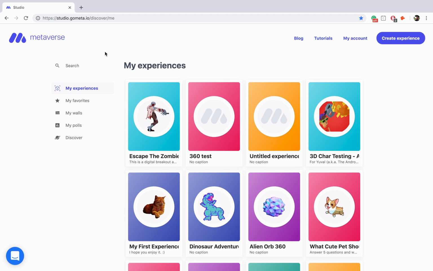On the left-hand side, you can search for any experience in the Metaverse Studio. You can view all of the experiences that you've created. We're on this page currently. You can see your bookmarked experiences and view the walls and polls that you've created. And lastly, you can discover new experiences which we've curated from the pool of 165,000 experiences created in Metaverse.